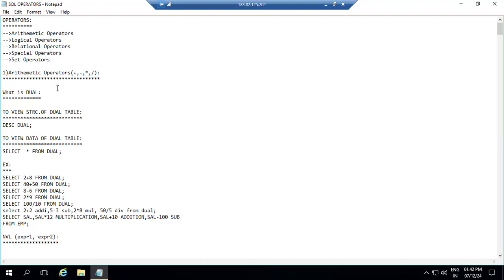Next we have dual. What do you mean by dual here? We previously came across dual tables, right? It's a dummy table. It consists of one row and one column. We can also say it's a predefined table in Oracle, used for doing calculations and for testing predefined and user-defined functionalities.